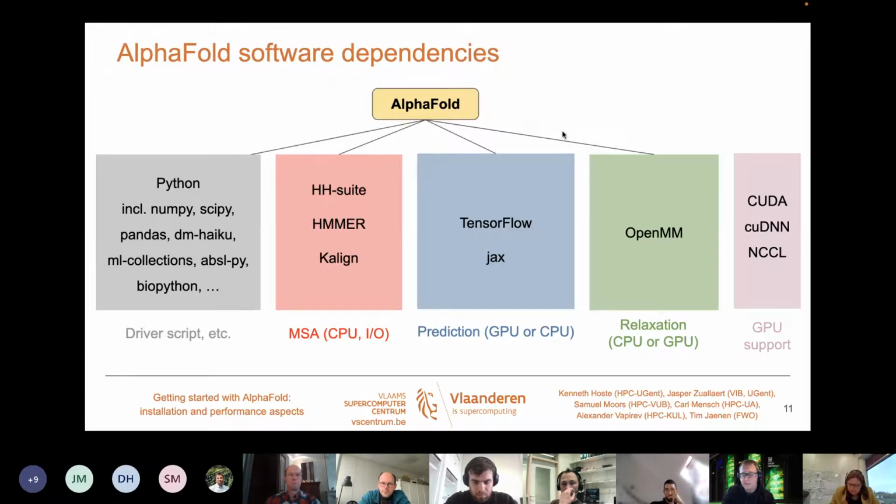Then you don't even have the MSA tools yet, like HMMER and HHsearch, or the TensorFlow and JAX software components that you need for the prediction step, and OpenMM for the relaxation. And then when hopefully you are using GPUs for running AlphaFold, then you have additional components like the CUDA library and these additional libraries that are available as well. So in terms of software stack, this is relatively big. And some of these components, in particular JAX, can be difficult to install if you want to do a good job of using the available resources in your system.